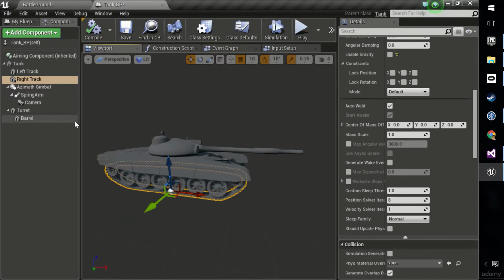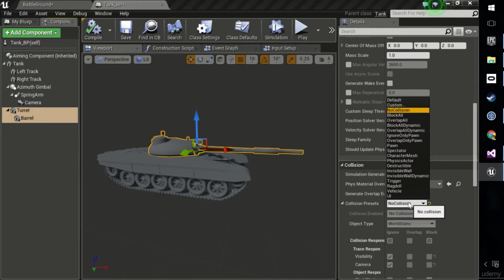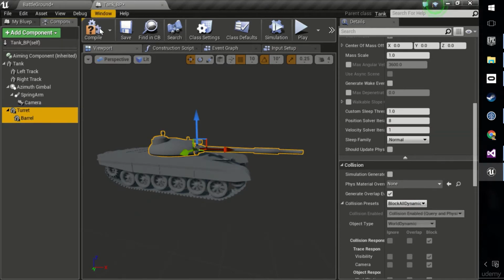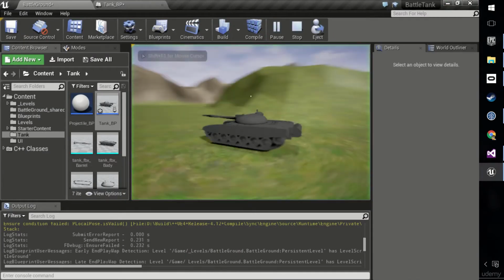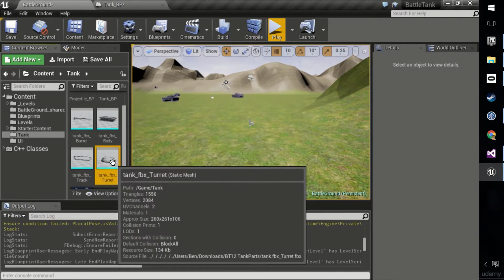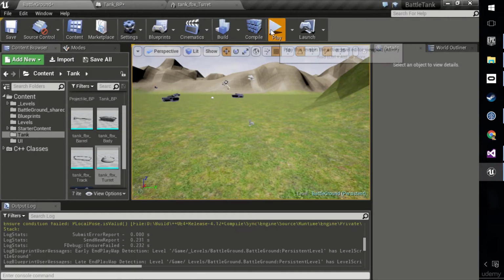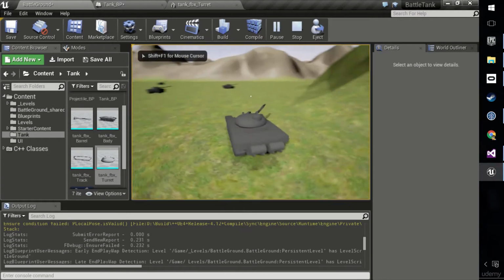All right, so there's two ways of solving it. One is to go to the turret and the barrel and turn on no collision. If you don't want to do that, you can leave it back at block all dynamic, where the problem will occur. And you can go to the turret mesh, and then you can remove the collision volume like that. And if you do that on the turret mesh, it will also solve the problem.